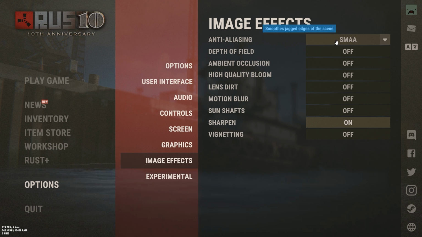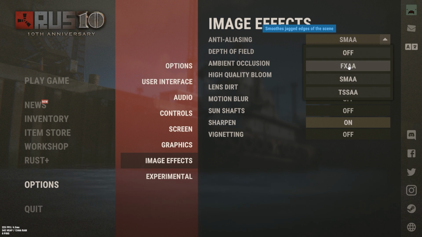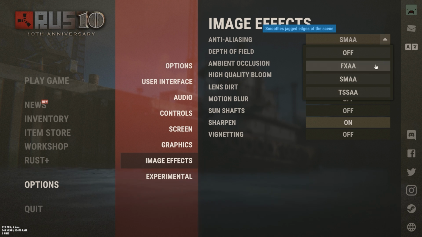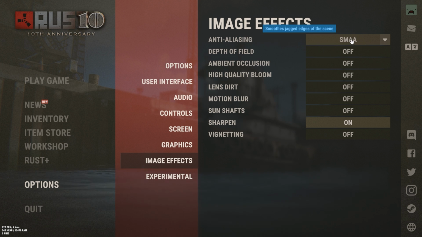Anti-aliasing, now this is a really big one for a lot of you. More than likely, you're going to have FXAA or SMAA. I would try to mess with that whenever you get in game, because between these two, there can be a very large difference in how sharp your game looks. I have mine on SMAA with these settings, and it works very well. So that's what I have.